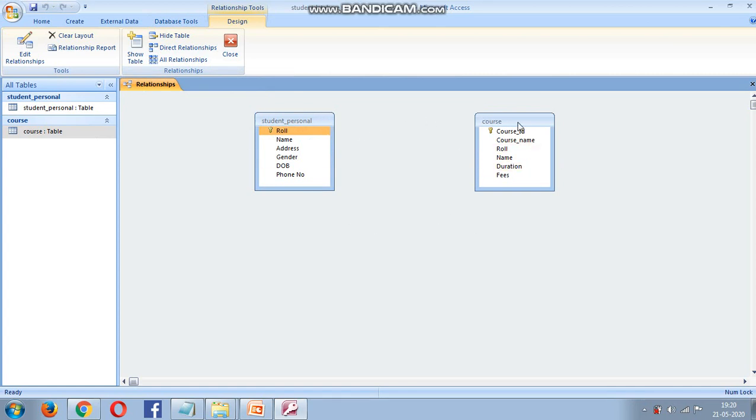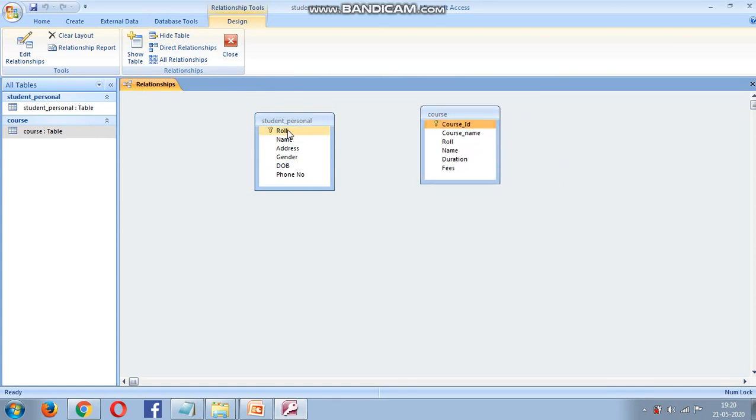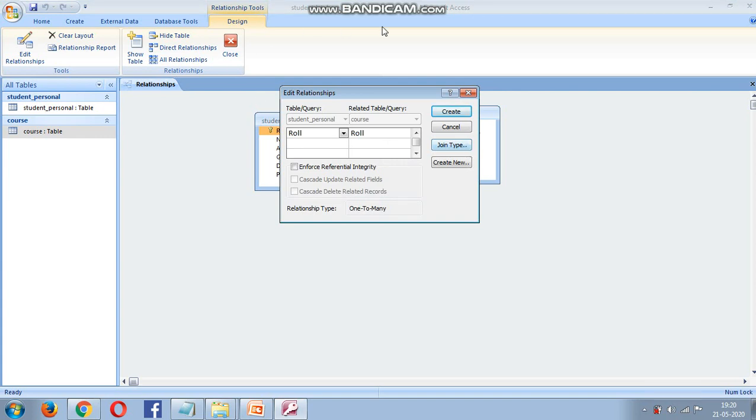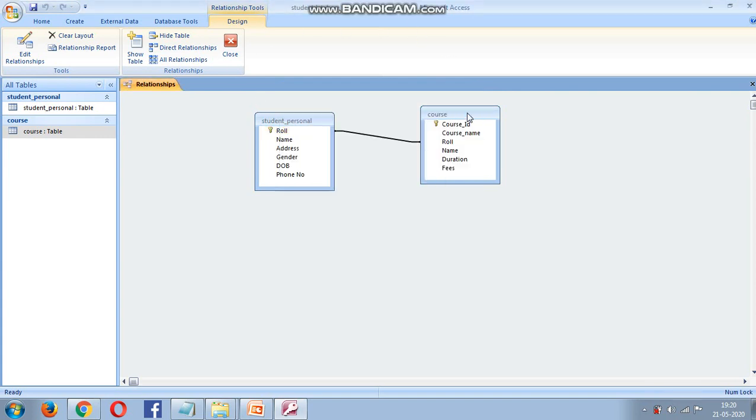What we have to do here is click on one of the keys and press your mouse, drag like this, and leave your mouse on the second table. Then this box will come. Then you click on Create.